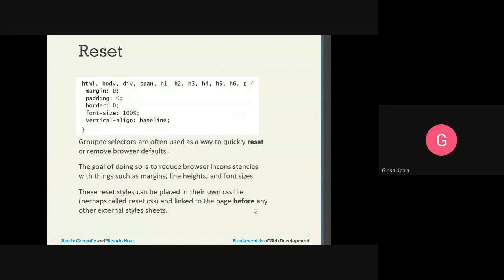These reset styles can be placed in their own CSS file. You can have a separate file called reset.css, and you can link that particular CSS file in your HTML. That will be loaded and executed when the page is rendered. That is how the browser settings will get reset.